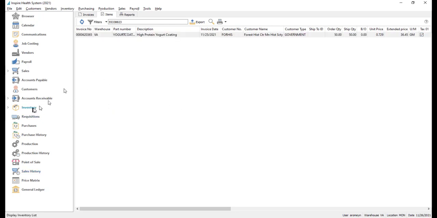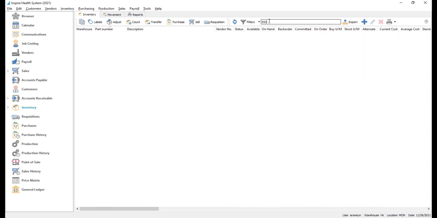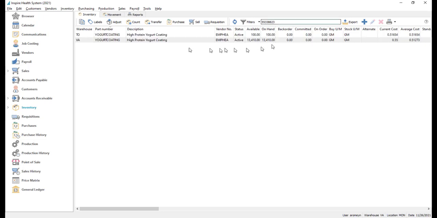And also if we go into inventory, we can also find it by going to here, 55338823. And we can see the items in inventory. So they're in both warehouses because remember we transferred some there as well. Okay, so that's the lot tracing capability in Spire. And as you can see, it's very, very detailed.